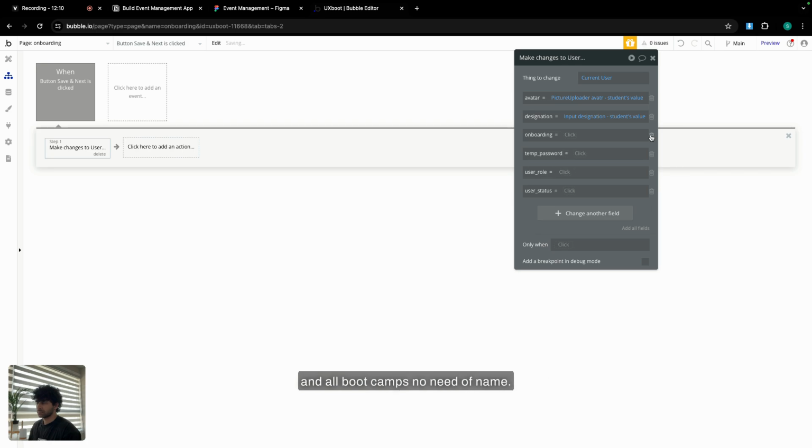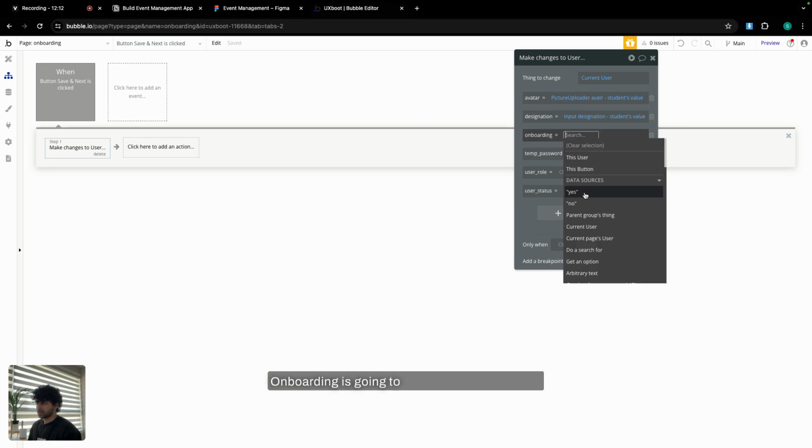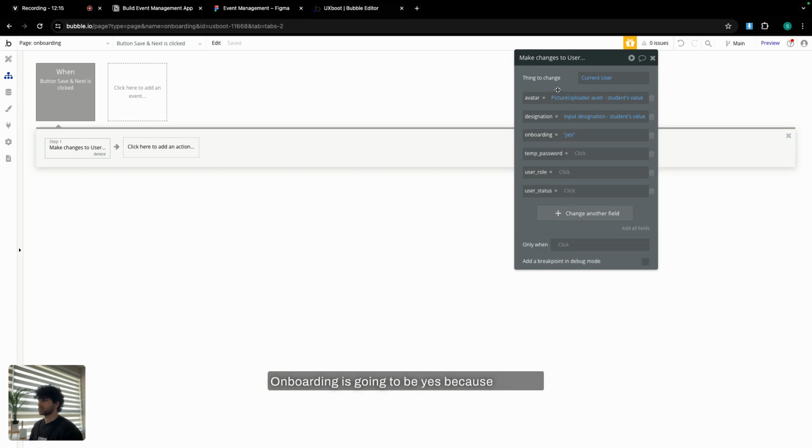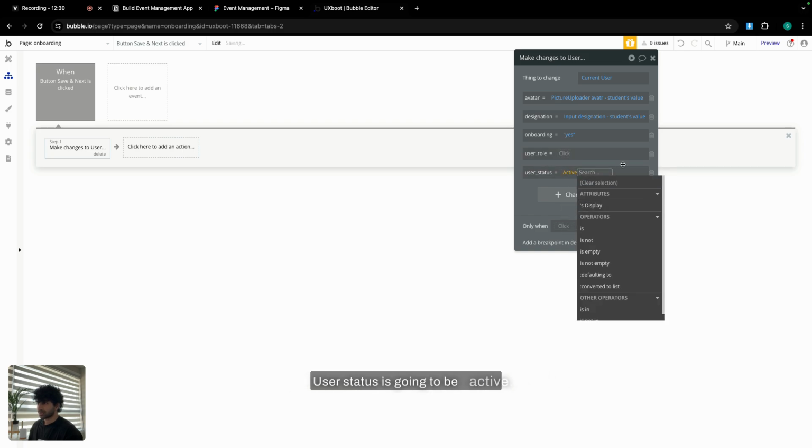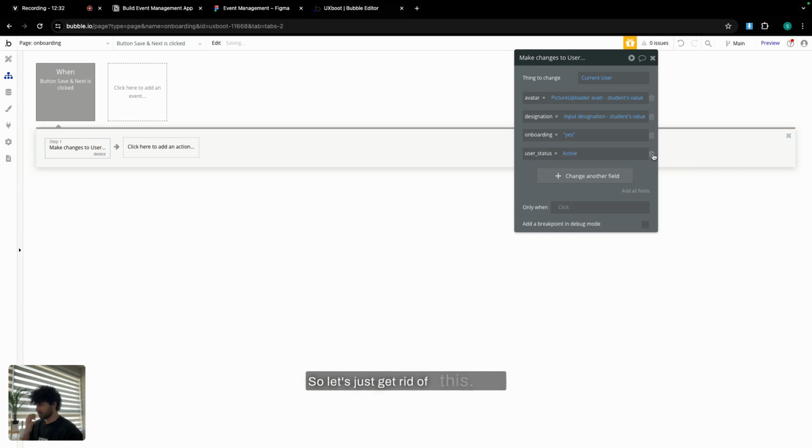No need of name. Onboarding is going to be yes, because once he clicks on save and next, we're gonna change the onboarding status from no to yes. No need of temporary password. User role, we're already going to set that thing up. User status is going to be active. So let's just get rid of this.